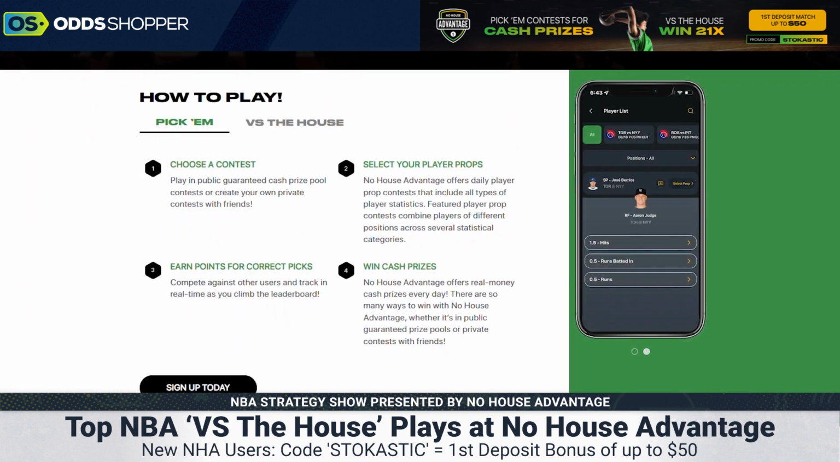There's also the pick'em contest on no house advantage. That's where you're playing more of a DFS style prop-based lineup, assigning different values for all your props, putting that lineup into a big contest against other people, playing for big prizes as well. So we're going to focus on the versus the house contest here.